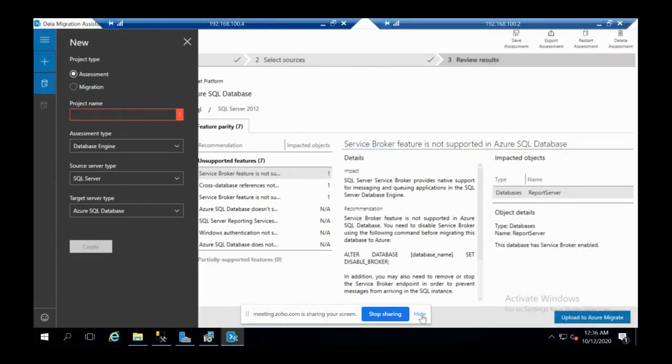Okay, so now it asked me, do you want to do an assessment or do you want to do a migration? I said I want to do an assessment. It will ask me for a project name. I said ABC, or I said DMA demo. It will ask me, do you want to migrate to SQL Server or AWS RDS? You can migrate from here to AWS. I said SQL. Where is the target?